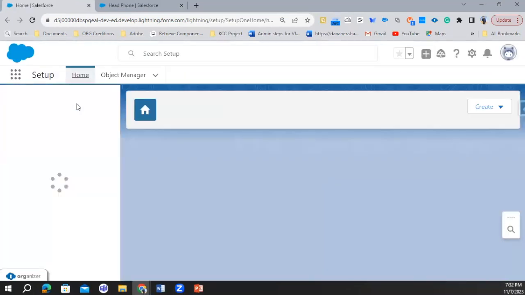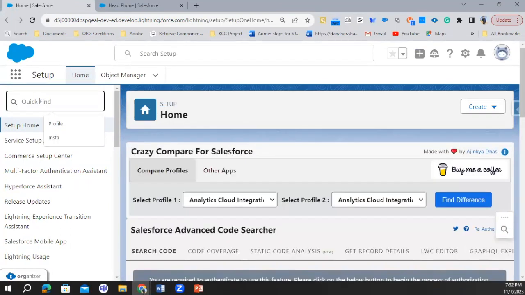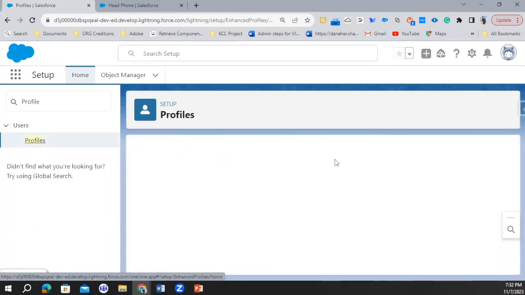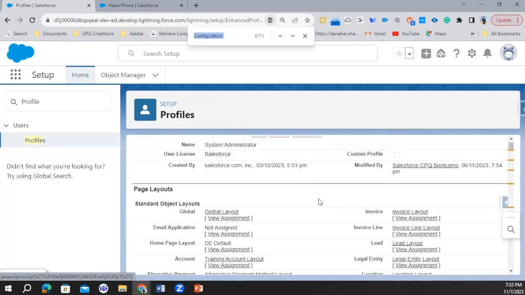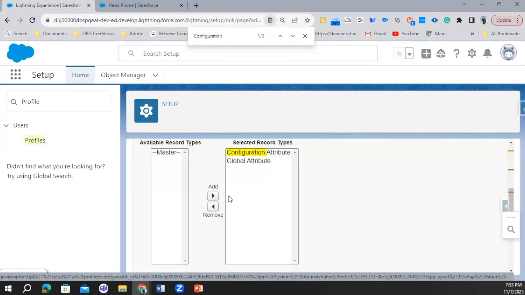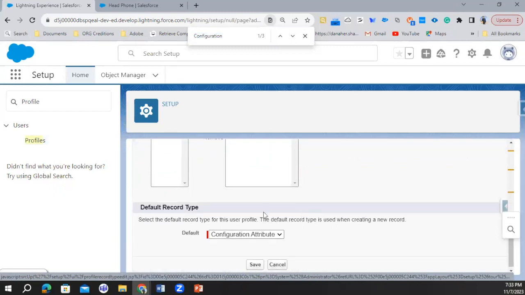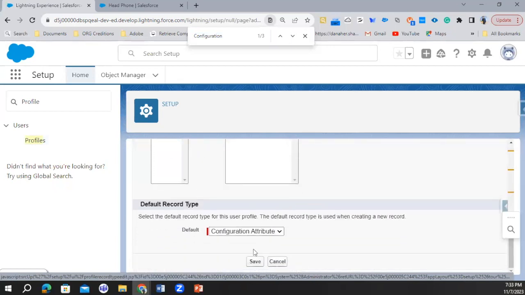One more thing: after enabling these, go to your profile. As I am a system admin, go to your profile, and from here you also need to update the record type. Enable the record type for this profile also. Just search configuration attribute here, click on edit, and add both global attribute and configuration attribute. Only then can you create the configuration attribute and global attribute records.